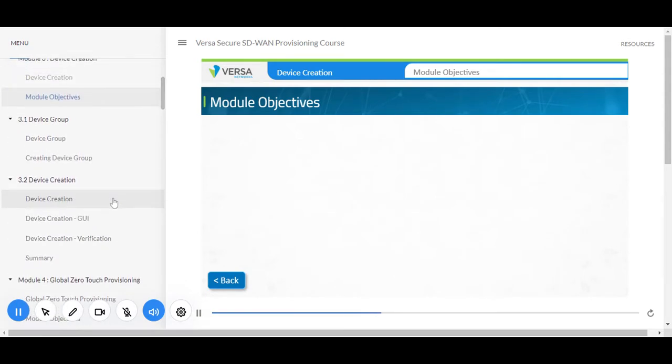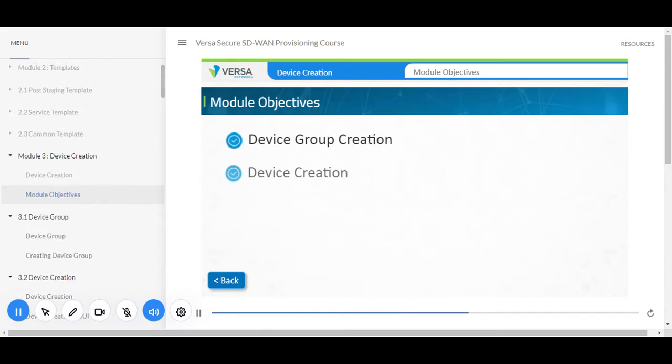Creating a device involves two steps: creating a device group and creating the device itself, by configuring the bind data in the template. We will also understand how to attach service templates to the device template.